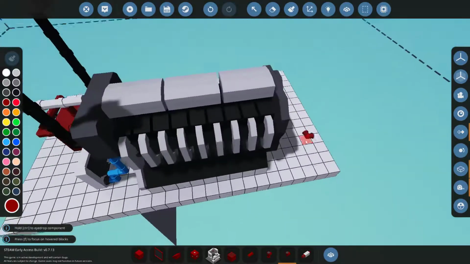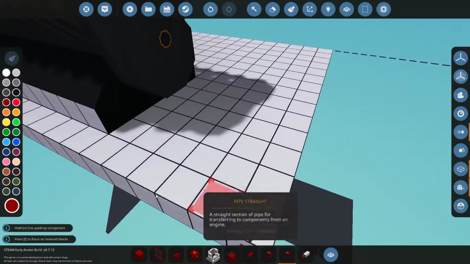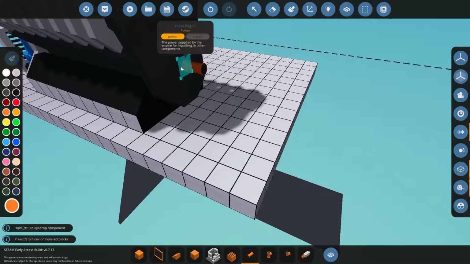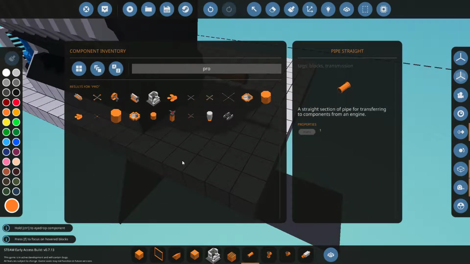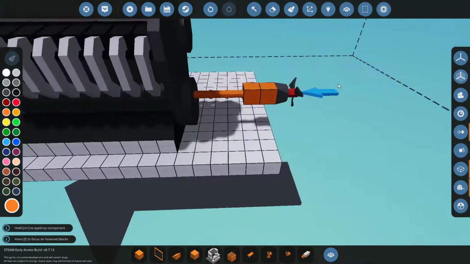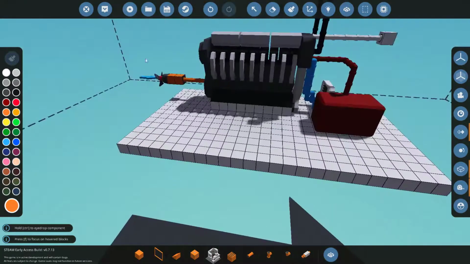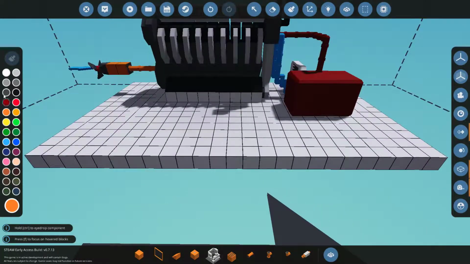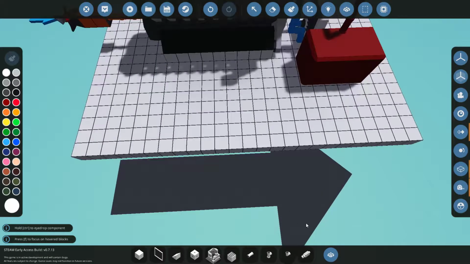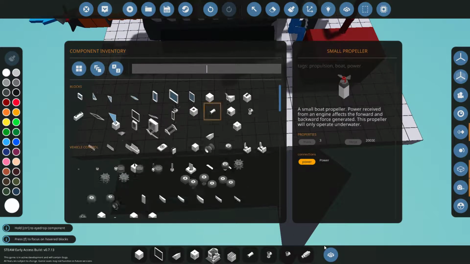And then we'll also hook it up to a propeller, and we'll make this orange, and then we'll just do pro, and then we grab the small propeller, and there we go. Now that's the basic functions of the engine. It will now run. So let's get into the sort of logic side of things.